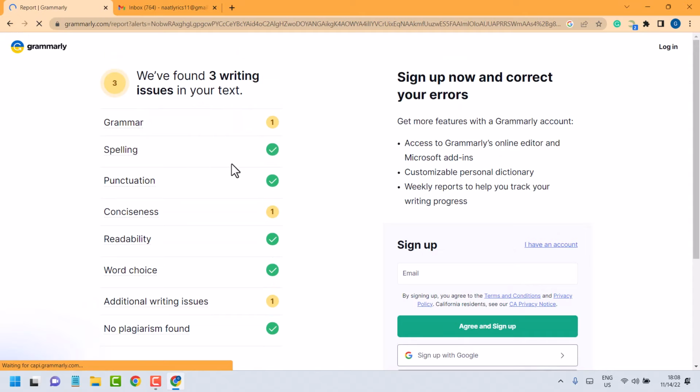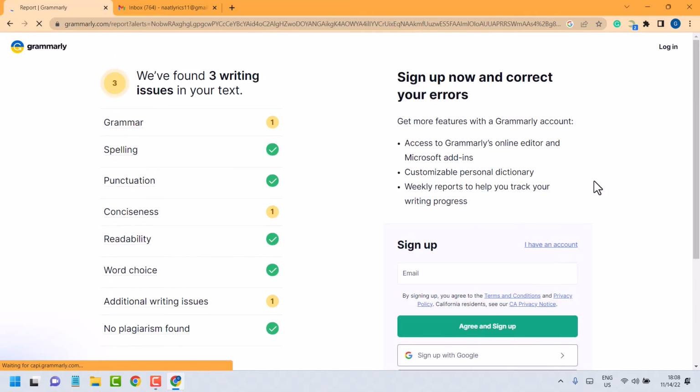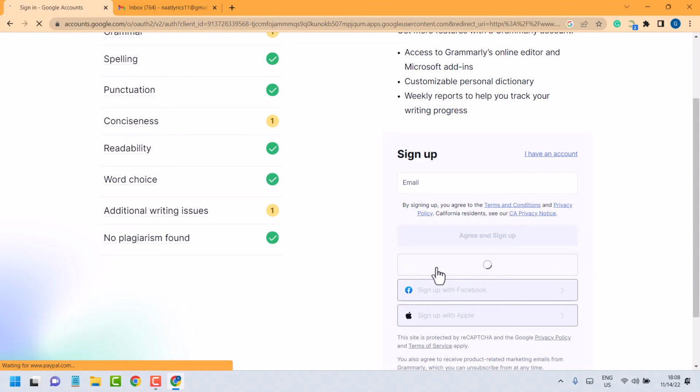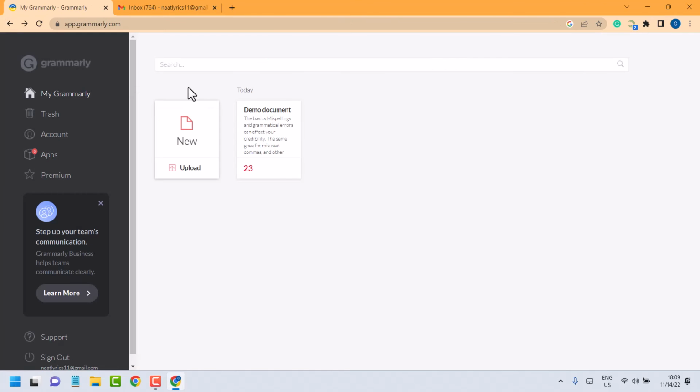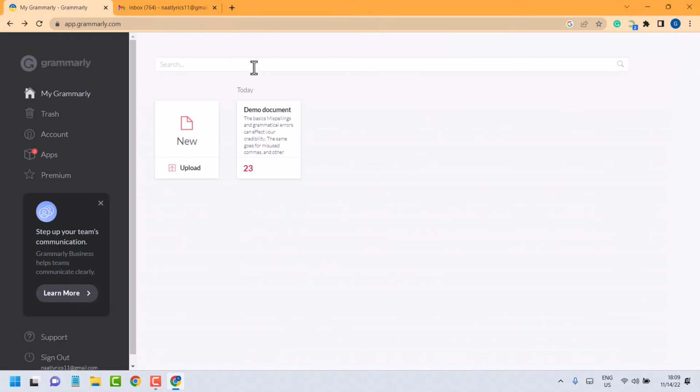To correct all these errors, you need to create a free account with Grammarly using your Gmail, Facebook or Apple ID. So guys, you can use this Grammarly as an extension for Chrome, and also you can download the Grammarly application on your Windows PC or laptop.